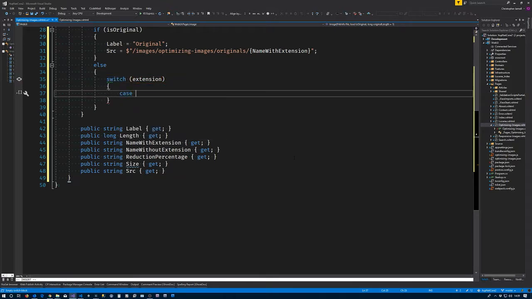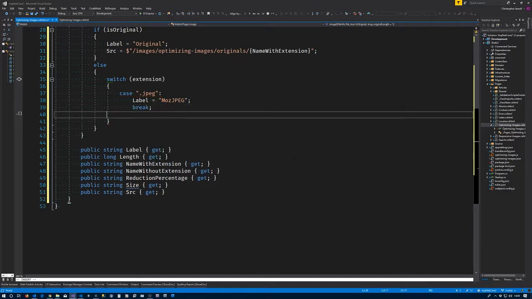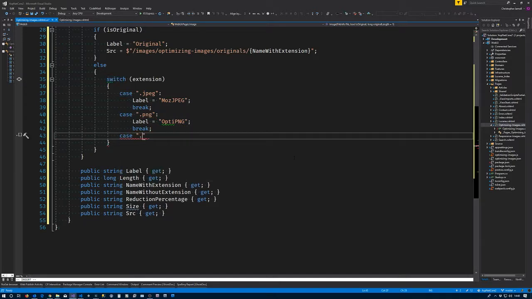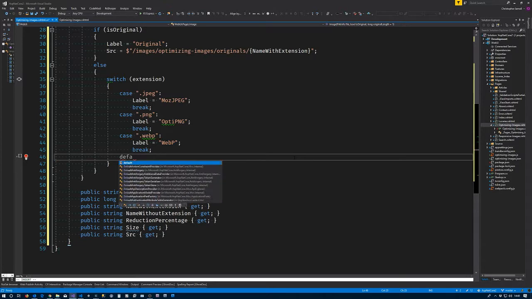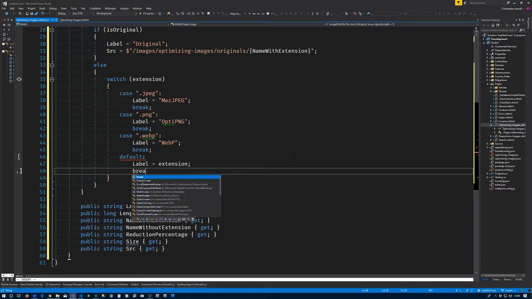So we will have a case where that extension is .jpeg, and we want the label to be equal to mozjpeg. So basically, what is the plugin that we use to optimize it? In the next case, we'll have .png. So label, we're going to use opti.png. Case webp, label, conveniently webp. Default, spell it right. Label is equal to the extension, just in case, so I can see what I messed up.